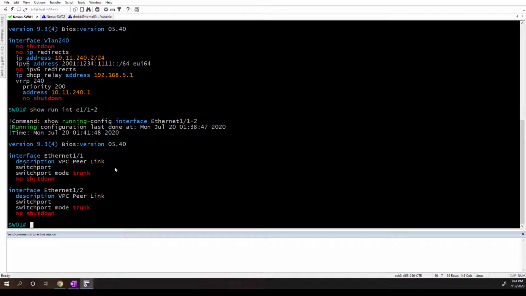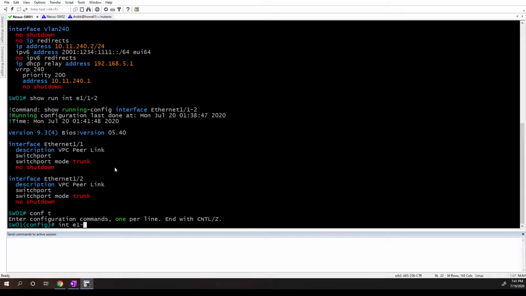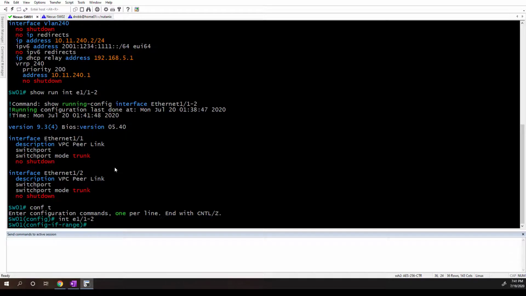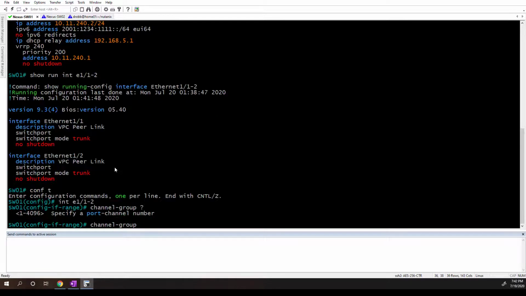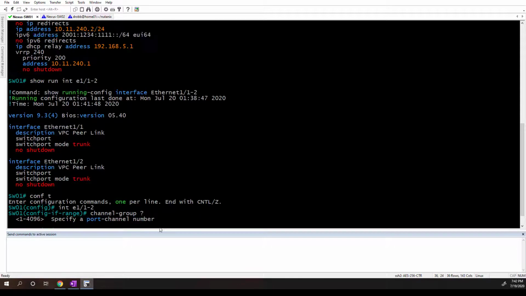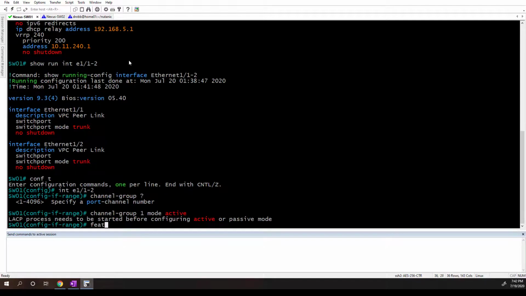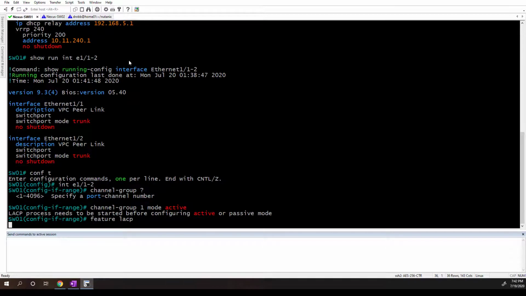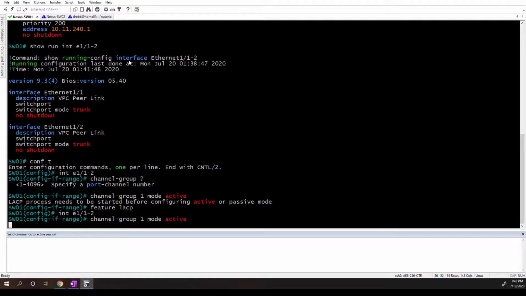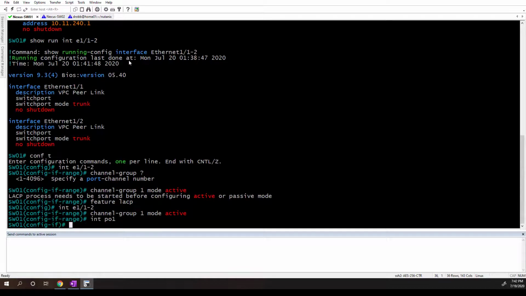call the peer link. So what I'm going to do is just say channel group, and we have a lot more options here than on the Cisco solution. So I'm just going to go ahead and say 1, and we're going to use LACP. And actually, apparently I missed LACP in my list here, so we're just going to say feature LACP. There we go. Let's try that again.